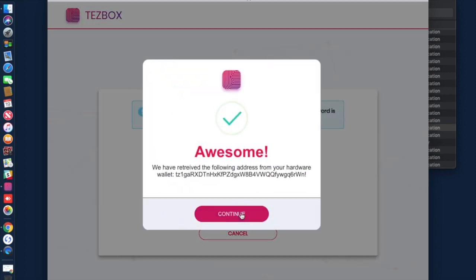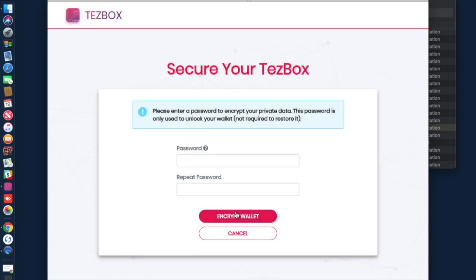Okay, continue. So it generated this address for me. All right, and I'm going to create a password. Now make sure when you create your password that you write this down on a piece of paper and you label it Tezbox wallet for my Windows desktop or my Mac laptop, whatever the case may be. And don't lose it. Alrighty, so let's go ahead and create a password.